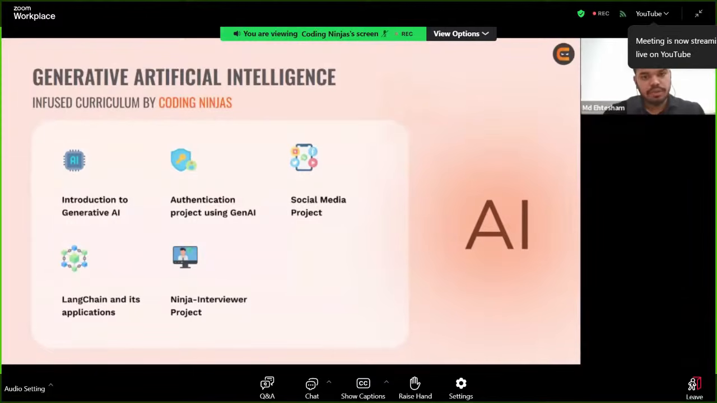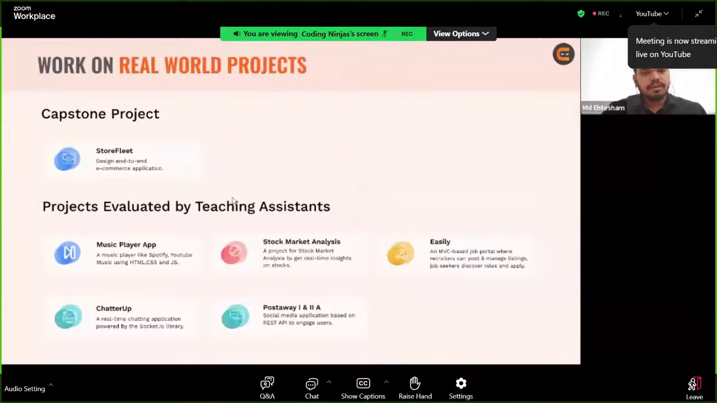Okay, we will be working on social media projects. Again, you're going to use those technologies and revolve around those technologies. You have LangChain and its application. And then you're also going to work on another advanced project, which is going to be the Ninja Interviewer project. So not just this, we are also going to work on the capstone projects.